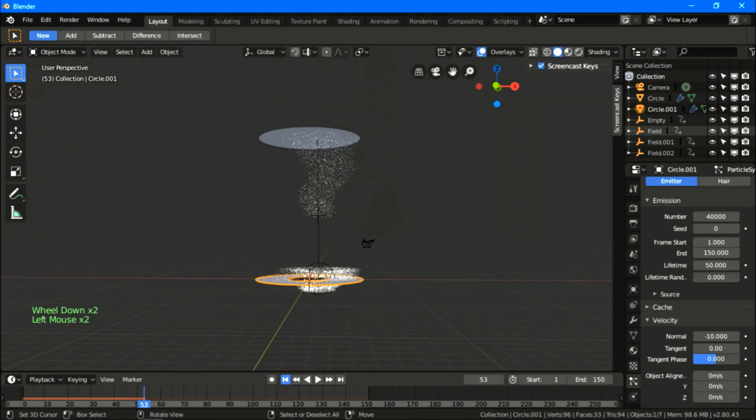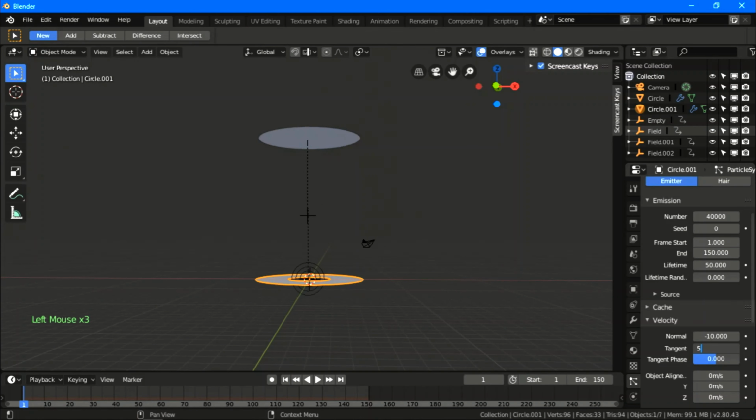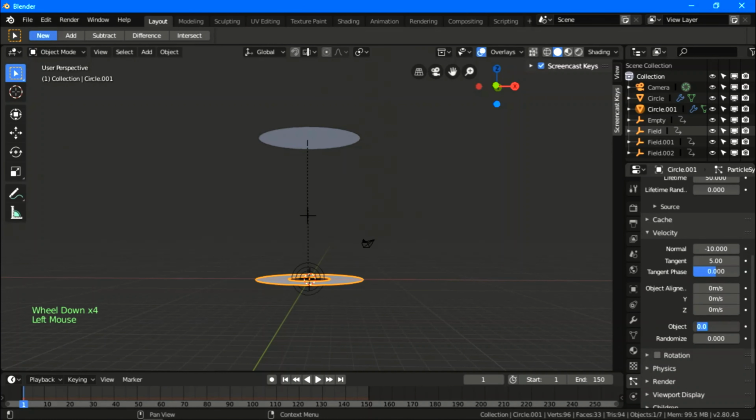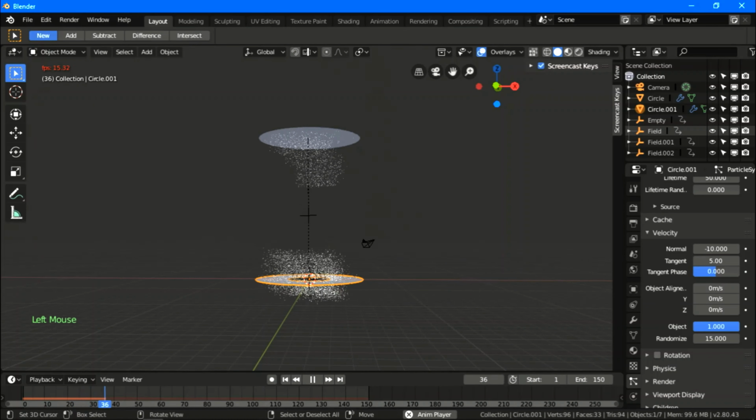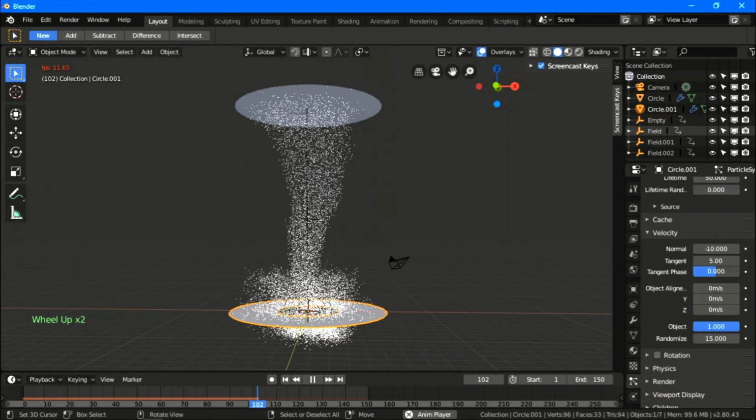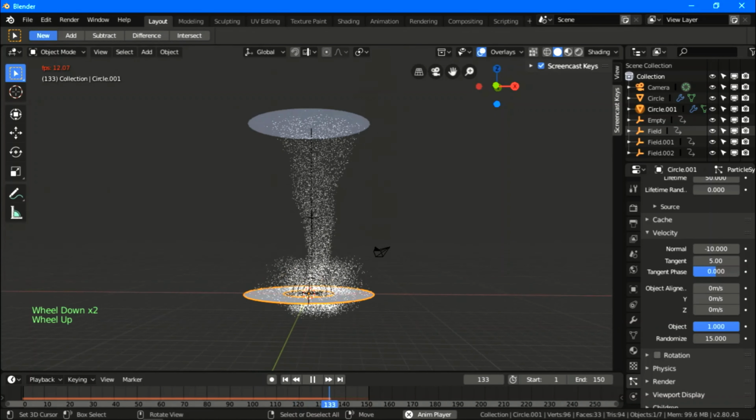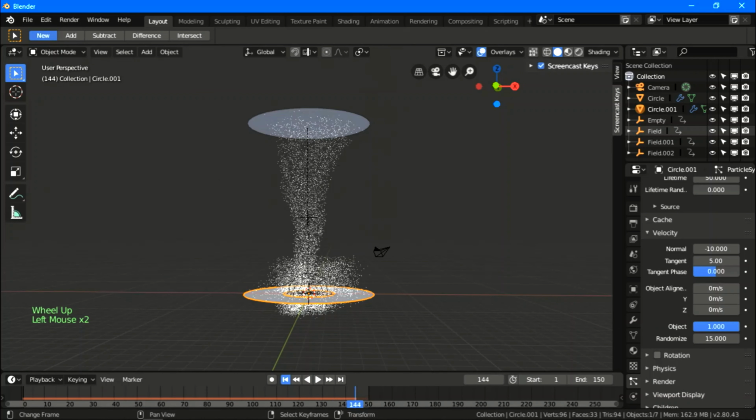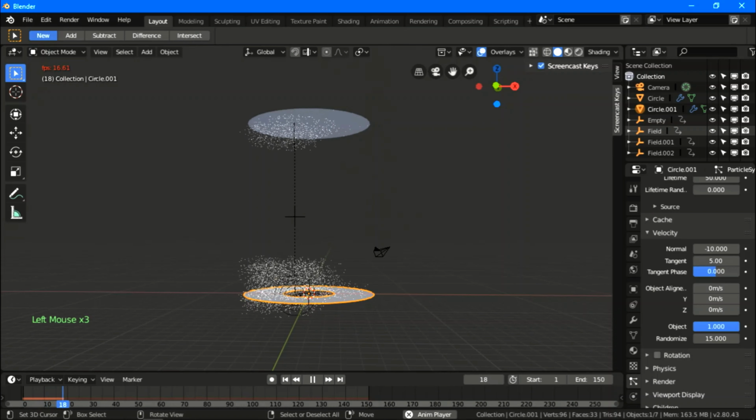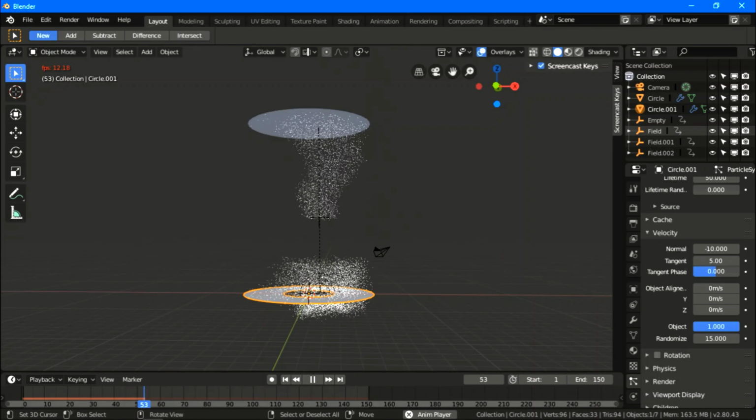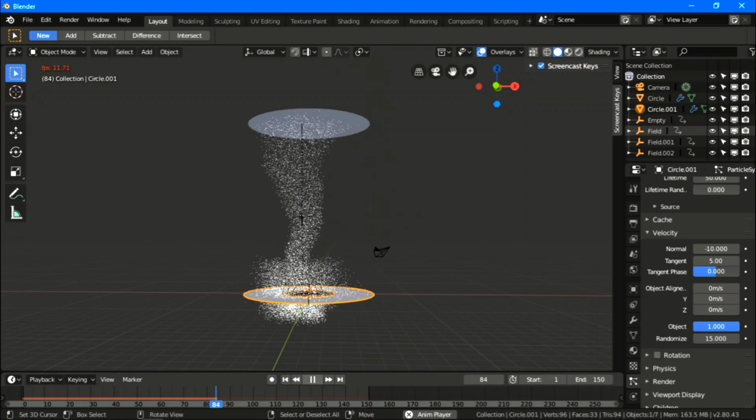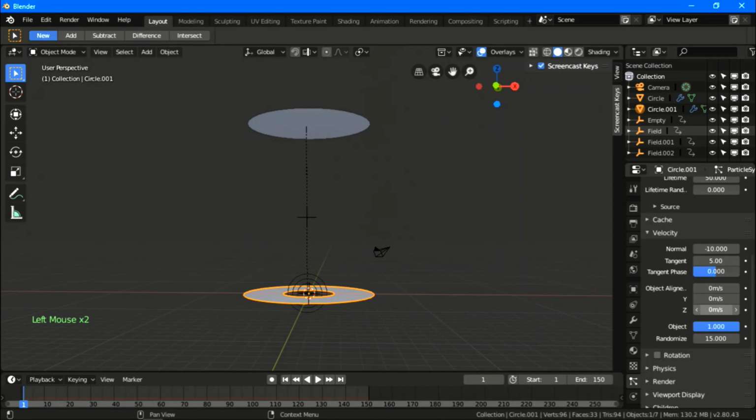That's perfect. Change the tangent velocity to 5, object velocity to 1, and randomize it to 15. Now if we see this, you can see these expanded particles in a very wide range, different size and all. Now let's see, it looks better, but we want to set the timing for the ground particles to rise up. Okay, that's okay.